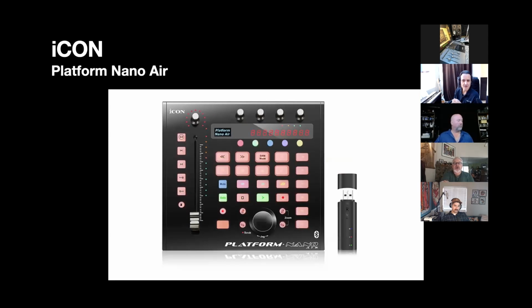Here's a version of the Nano that actually connects to your system through Bluetooth. So that's kind of also handy if you don't really want to set up cables, or let's say you're in a situation where you've got it charged and you're sitting at the piano or something like that, and it's in the studio and you want to be able to just have that remote control.